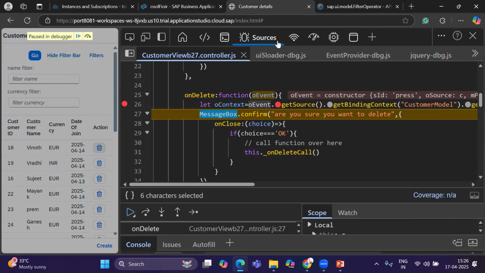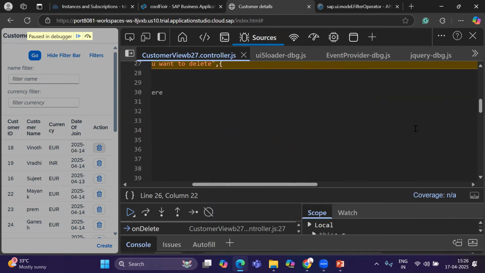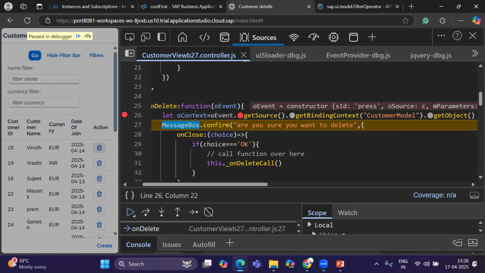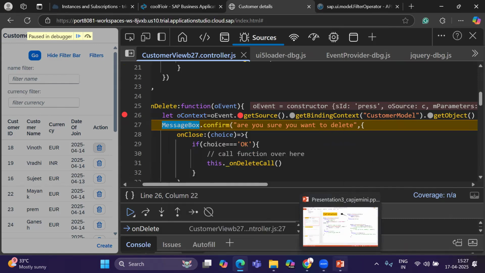Let me see if at all it is giving me the context or not. If I just place my mouse on the context over here, it's not giving me right now. It should give me the object. Yes, see, when I hover the mouse on the O context, it gives me the currency and the customer name. Because you need these things, right? You must also get your own fields, currency, customer name, and these kind of things. All right, so just get whatever you want. So I'm getting it.